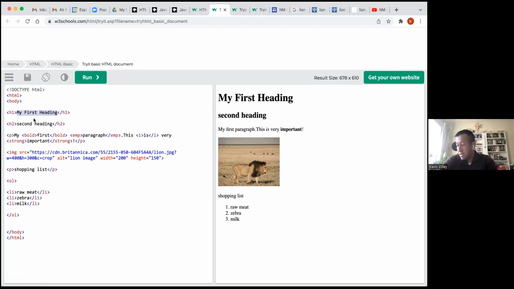So let's add something else here. Something that web pages have to have is links, right? How do we add a link to a web page with HTML? What we're going to do first is add an anchor.